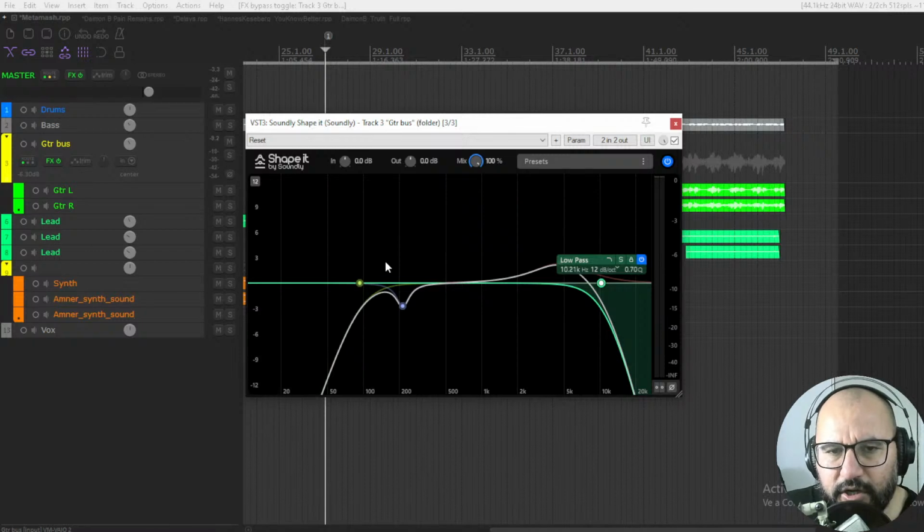It's a bit subtle. It's not like super exaggerated, the change, but that's a good thing, right? Because we are not changing the character of the track. We're just removing some problematic frequencies and creating space for the guitars to fit better with the bass and drums.